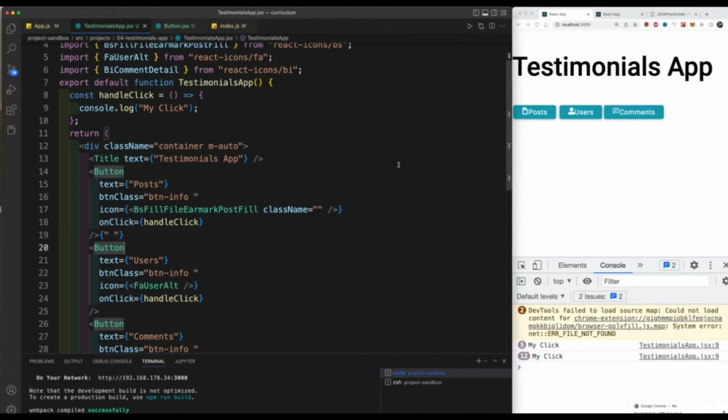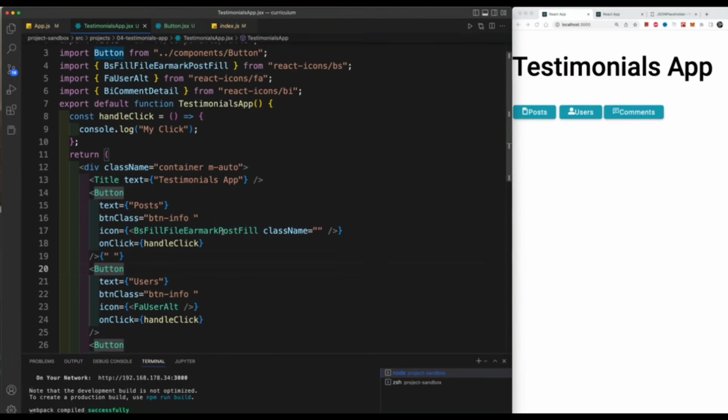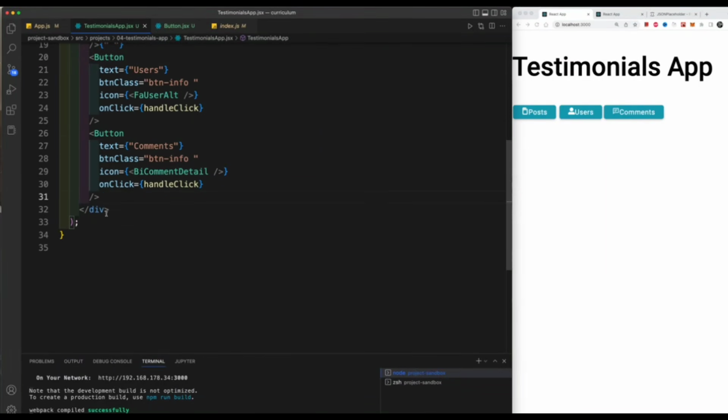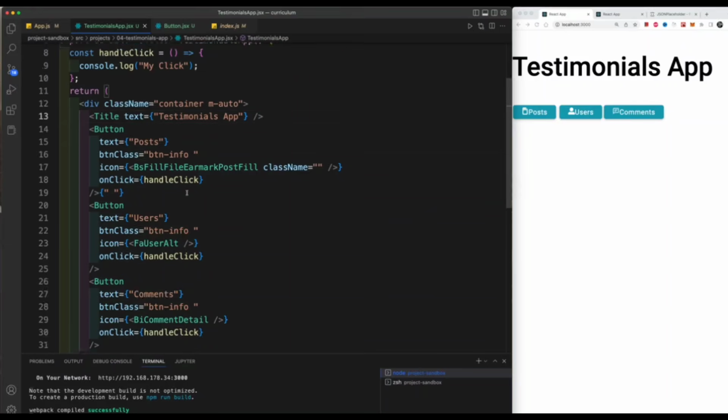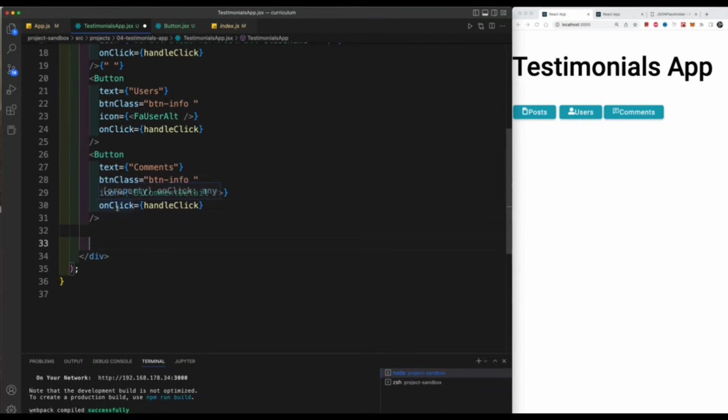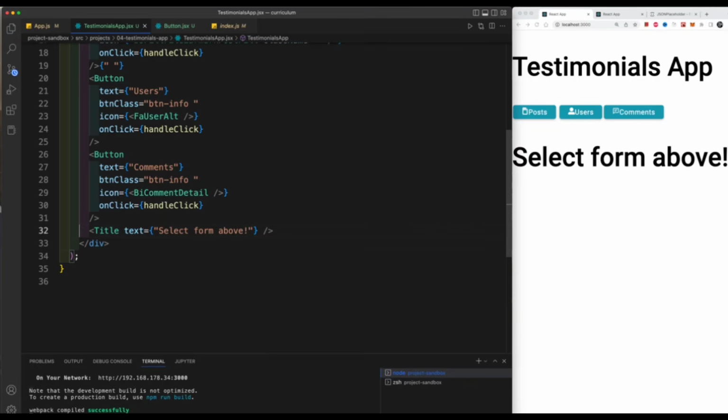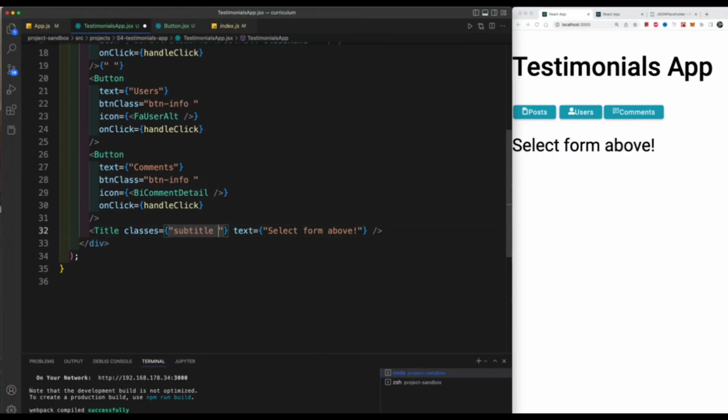Okay, now we got our buttons done. Let me just close up the console and let's get started by adding here a subtitle. So the subtitle, copy the title component. We're going to add it down here, and instead of text, let's type in here, select from above. And after the title, let's actually add to this a class. We're going to add multiple classes, which is going to be subtitle. So within a string, subtitle, there we go. This makes it smaller. And then we could also add a color to the subtitle. We're going to add a text of primary.